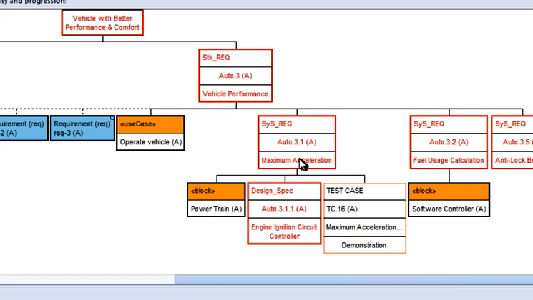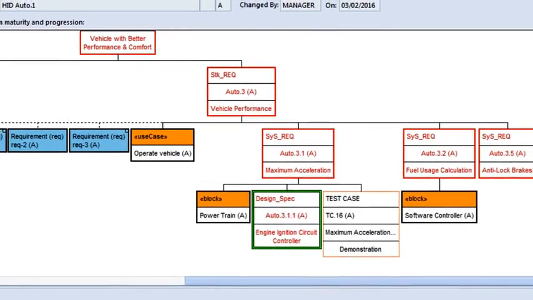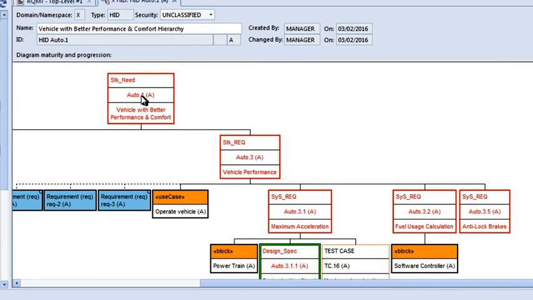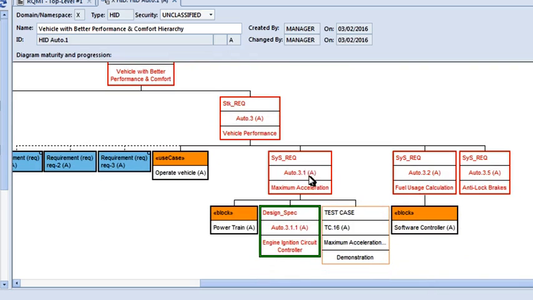The system requirement is linked down to a design spec. So we did a switch here. Traceability-wise, we went from a need statement to a stakeholder requirement, or you could call that a customer requirement. From the stakeholder requirement or the customer requirements down to a system requirement, a derived requirement in my system, then down to a design spec in my architecture.